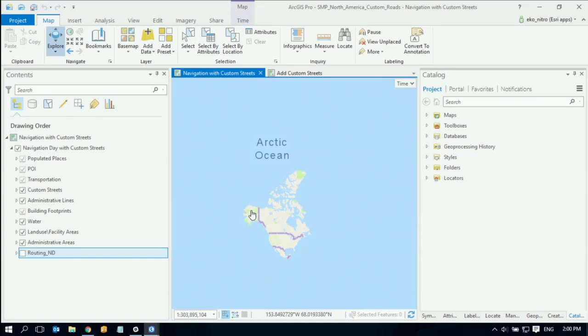So basically, StreetMap Premium comes in regions. I believe it's 5 regions for the world. And you just tell Esri what region you want. In this case, I want to make a map of North Dakota, but I get all of North America as a deliverable to work with. So when I get this project, I'll notice I have all of North America, and I've got this navigation map.